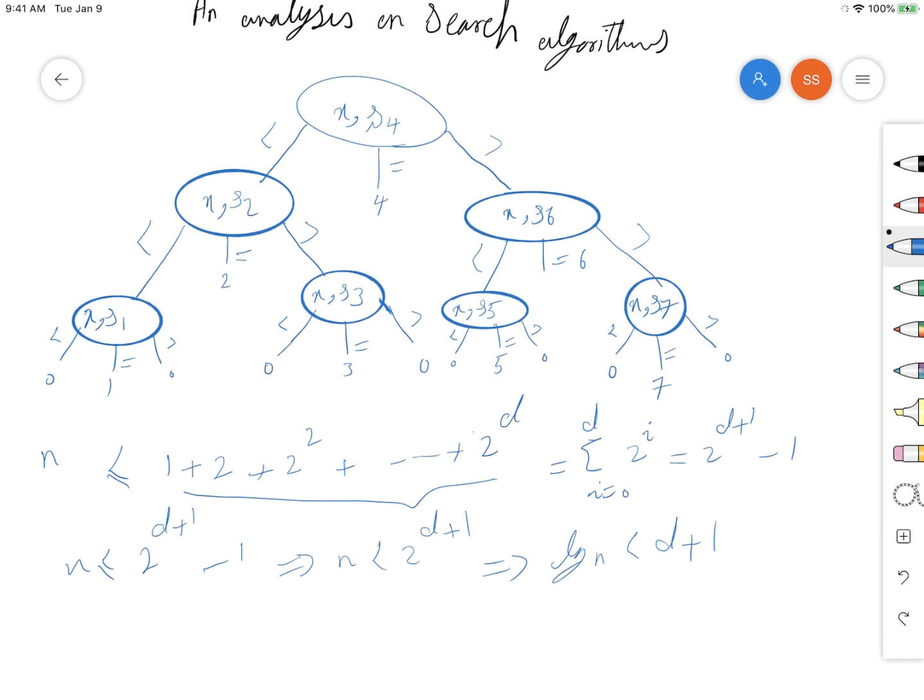So we're going to get rid of the number 1, so it means that the floor of log n is less than or equal to d. Okay, so that's how you can show this Lemma 1.